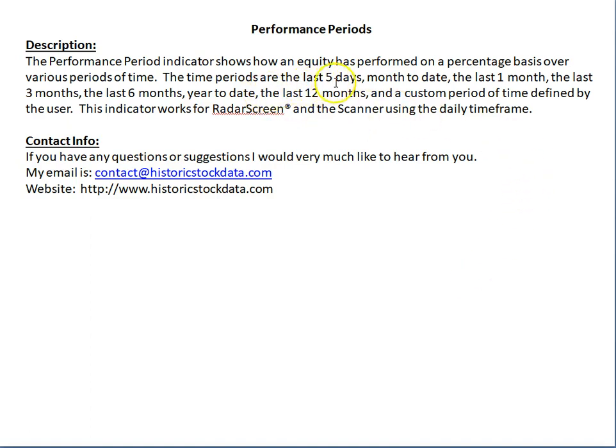And they're listed here: last 5 days, month to date, the last month, the last 3 months, 6 months, year to date, 12 months, and there's also a custom period you can create for whatever time period you want to look at if one of those is not covered already. And the indicator works for RadarScreen and the scanner.